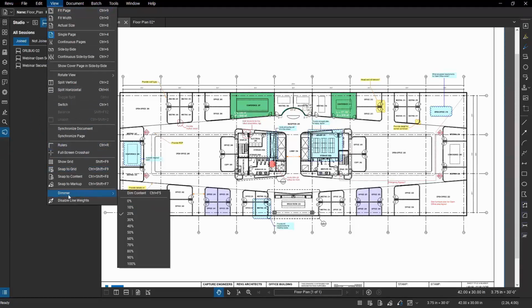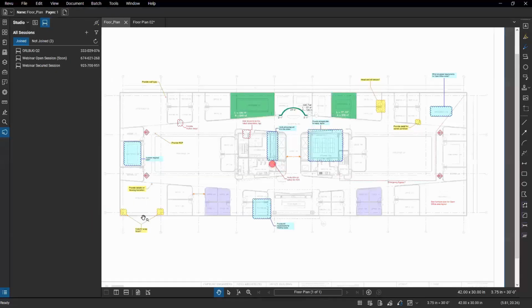And whenever you turn on the dimmer, you can either turn it on and off or you can put a specific scale value to it here as to how much of it is going to be dimmed out. And what it does is it just instantly takes everything that is not a markup and turns it into that light gray screened. And now it's super easy to look at this file and know what is a markup and what is PDF content.